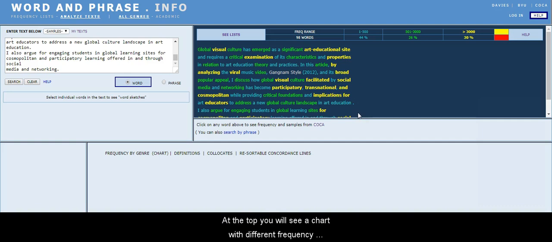At the top you will see a chart with different frequency ranges and the percentage of words from the text that fall into each of those categories. Basically, this chart is showing you what percentage of the words in the text are high frequency, mid frequency, and lower frequency. For example, in this text you will see that 44% are high frequency words, or one of the 500 most frequently used words in COCA, and 30 are lower frequency, not in the top 3,000 words. To see a list of these words broken down into their frequency ranges, click See Lists.